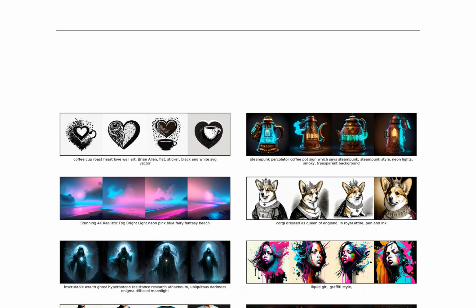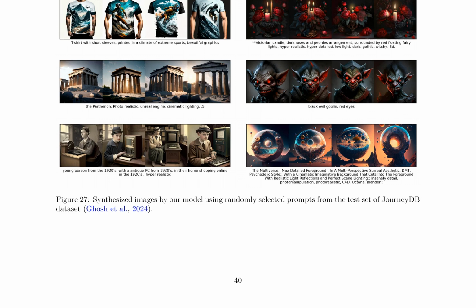The significance of this research lies in its potential applications across various domains, including but not limited to advertising, film production, and virtual reality. By enabling the creation of high-quality images from textual descriptions, this technology could revolutionize how we visualize and interact with information. However, as with any machine learning model, there are limitations and areas for future improvement. For example, the model may struggle with ambiguous or abstract prompts, requiring further refinement to handle such cases effectively.